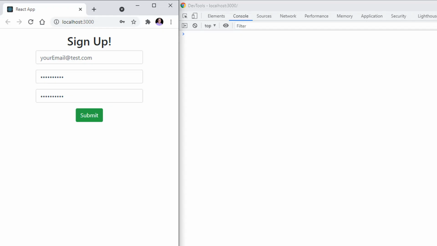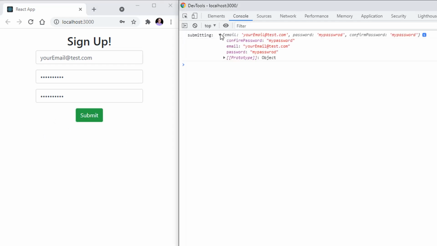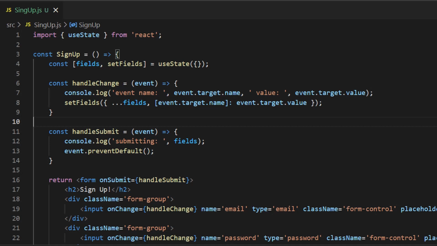And we're back at the browser, and I have filled up the email as well as passwords. So if I click on submit now, we're going to have "submitting," which is a console log we added, and it says confirm password, email, and password. So this way we know everything is working correctly. Okay, so we have reached a point where our component is working properly.